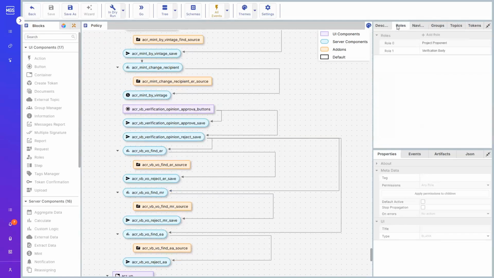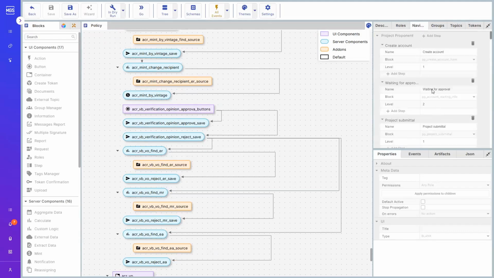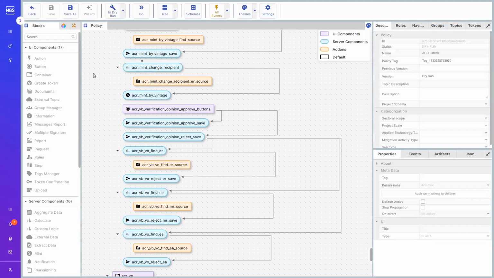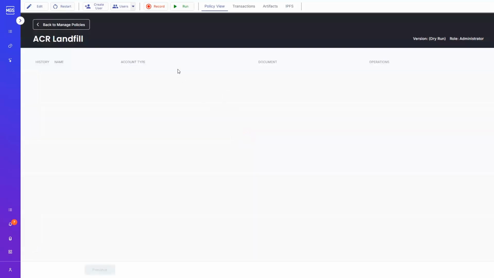And you'll also see that we have different options here where you could put your roles, any navigation that we'll see as a progress bar in this policy. We have a tab for groups, topics, and tokens. And you can also start your policy through this page. So if I select go, we can get started here.